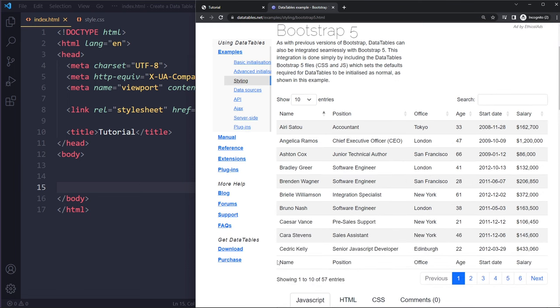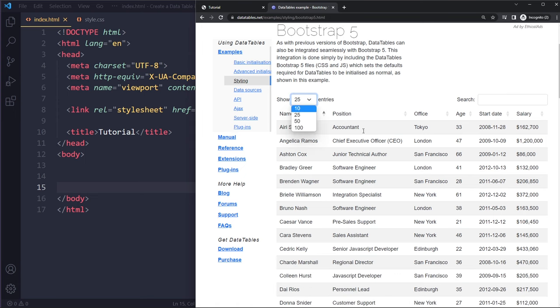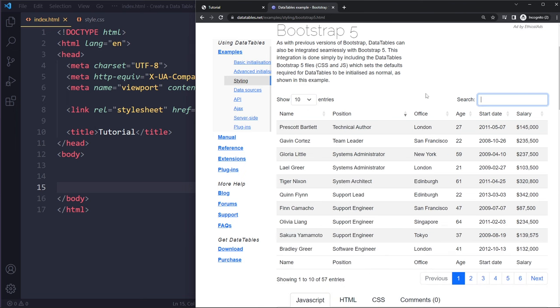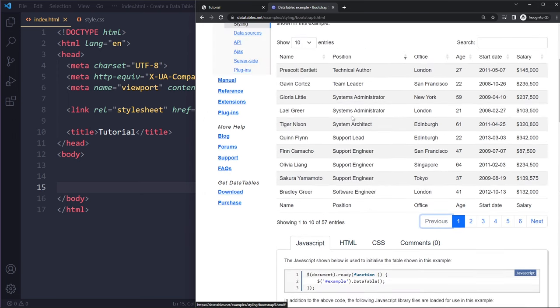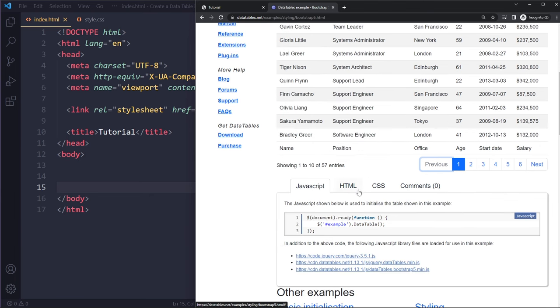Right, so this is actually already a very nice table. You can already change the number of entries shown, right? You can already sort, you can search by text, and you even get pagination, right? So all of the essential features of a data table are already included. So below the example, they show you how to include that.